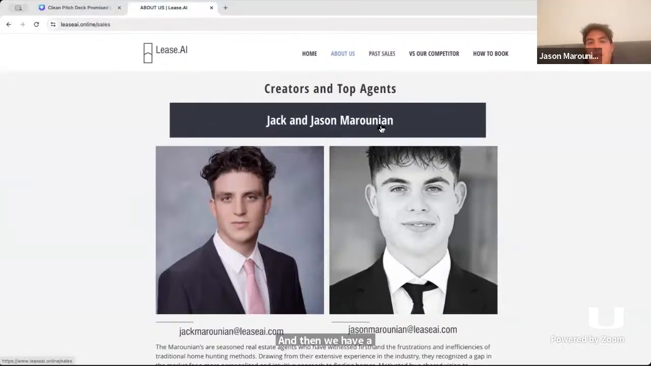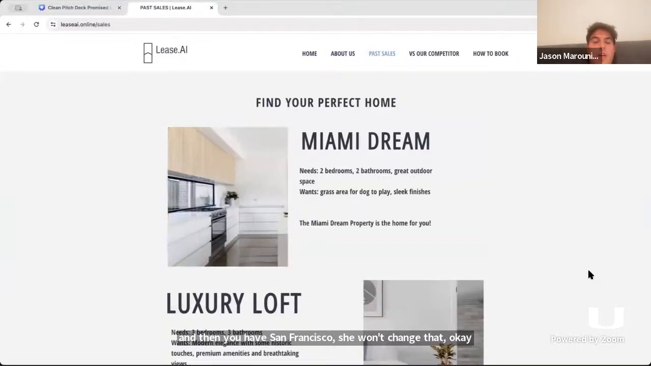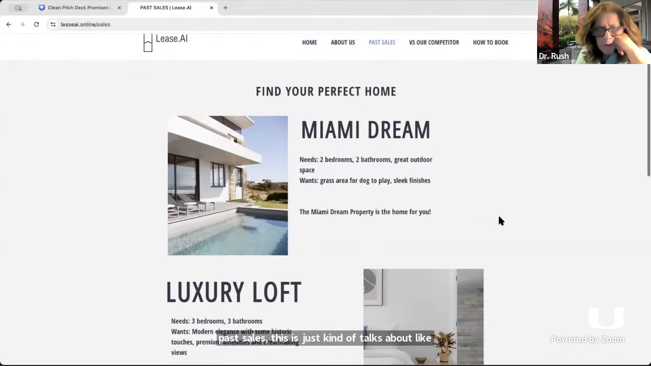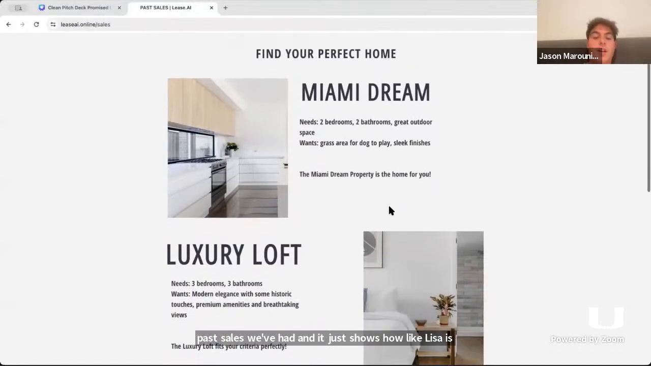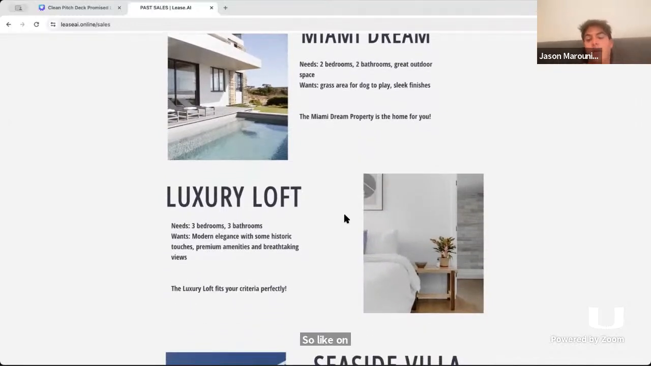Okay. And past sales. And what are past sales? So past sales just talks about the past sales we've had, and it shows how Lease AI is different. So on Zillow, anyone can search for a 2-bedroom, 2-bath, and a great outdoor. Yeah, okay, but what are you going to do if they want, for instance, sleek finishes or a grass area, or modern elegance, if they want something specific?